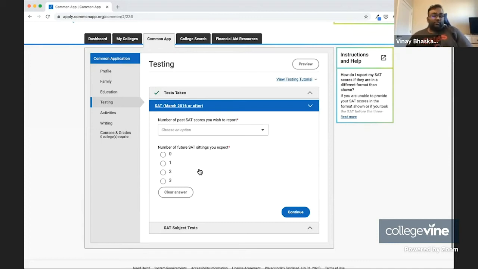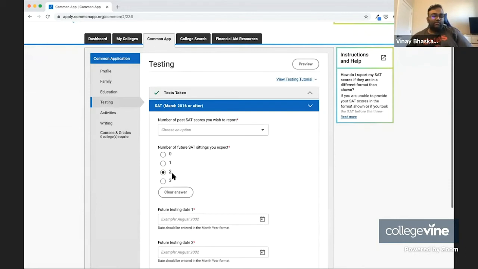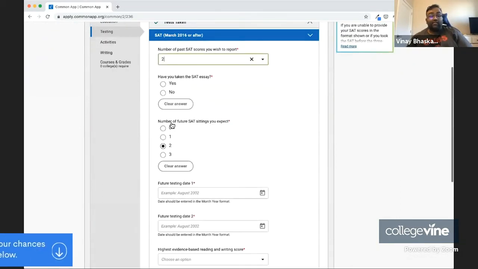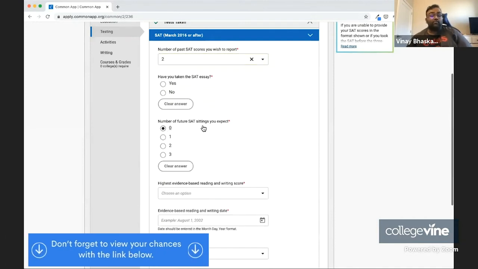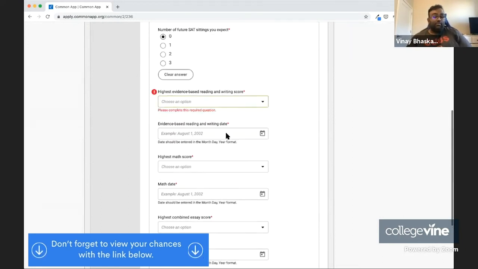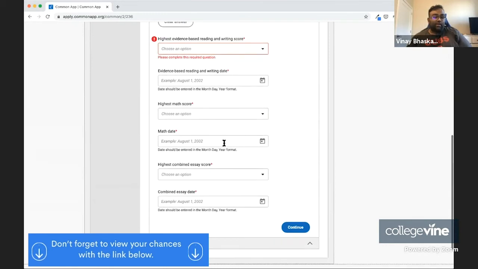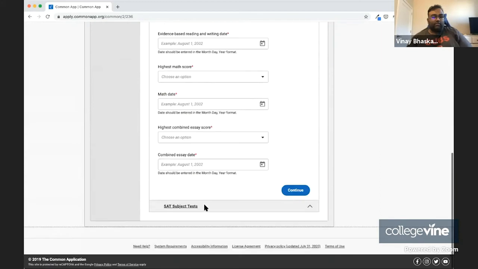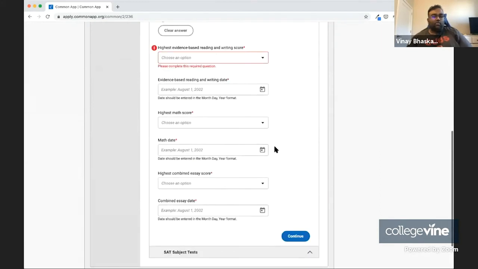So say, for example, you took the test twice. You'll be asked to enter your test date and number of tests you've taken in the past, as well as any future sittings you plan on taking. Whether or not you took the essay is up to you. You're going to enter your reading score and your math score, both your highest score, and then your highest combined score and your combined date. So it's really up to you. That's the way the SAT works.